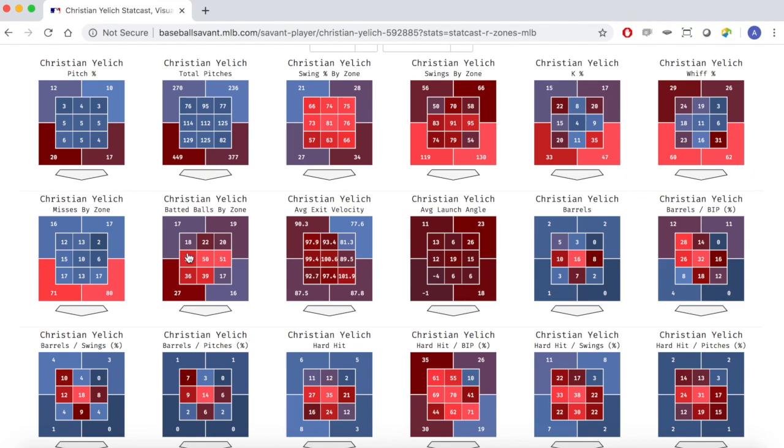Batted balls by zone is where Yelich is hitting the most balls by zone. So he has 50 batted balls middle. That's batted balls. I said hits, but I meant purely putting a ball in play, not in the literal sense of a hit, that it's a single, double, triple, or home run. This is just batted balls by zone. So obviously a batted ball can be an out.